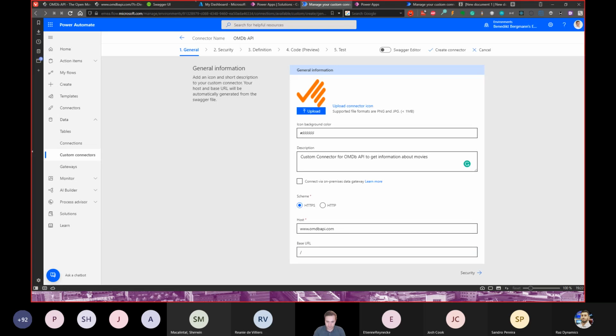Here it's important, do not write HTTP or HTTPS in the beginning. It's just the URL without this, because the scheme comes from those radio buttons up here. So it would not work if I wrote it like that. It will just say no, it's not working, which is okay, because here I can't even save.